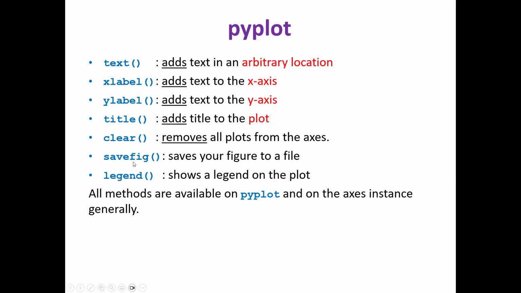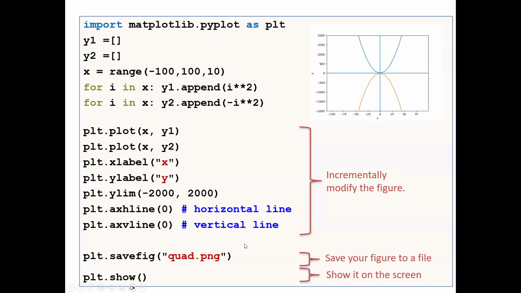We can save the figure to a file. Also, legend gives us the information about the data. Normally, it will be on the right side. Sometimes we can put it on the left. It depends on where we want to put it. That's fine. Okay, so let's see. They use a few examples here for us.